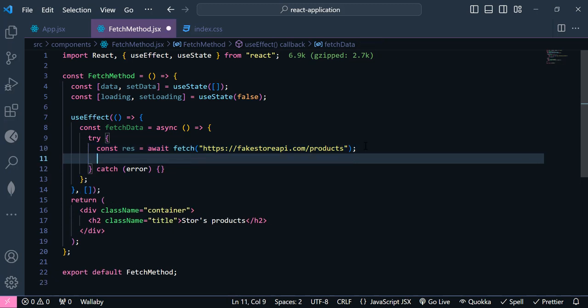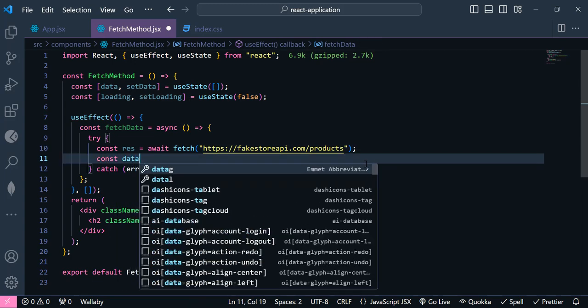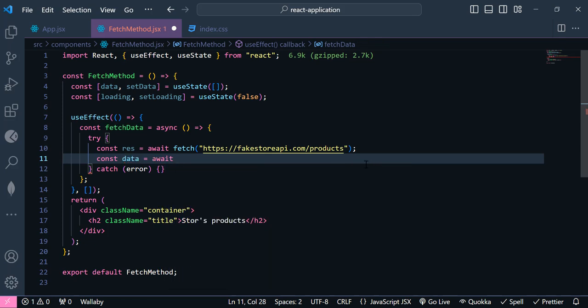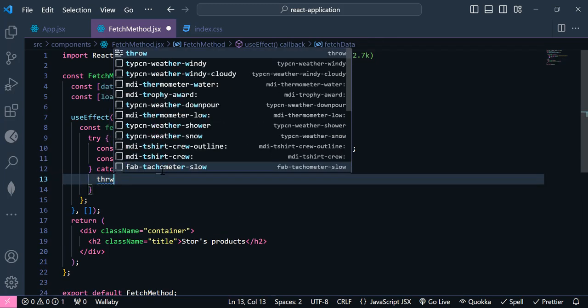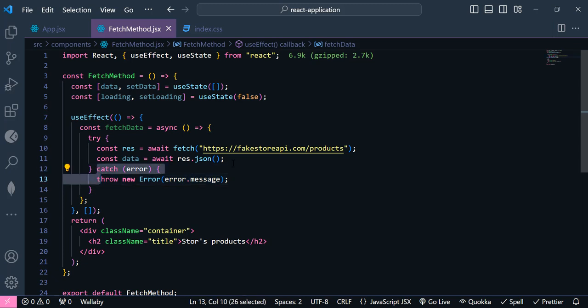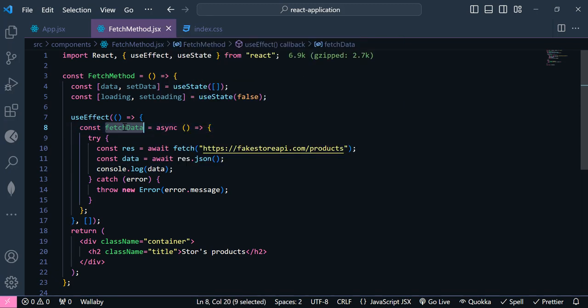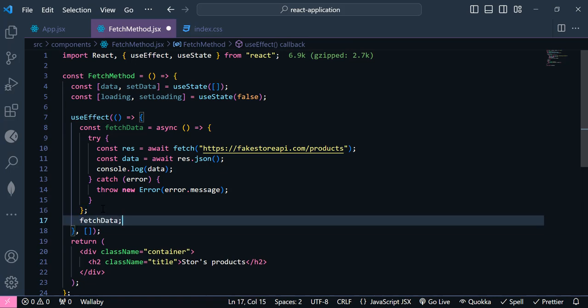So now we need to invoke the JSON type of this fetch. So I'm going to write here data, which is equal to await response.json. Okay, now inside this catch we just write throw new Error and just pass this error.message. So if there is any error inside our function, with the help of this catch we will catch that error. So now if I console log this data here, and actually we need to call this function down here.